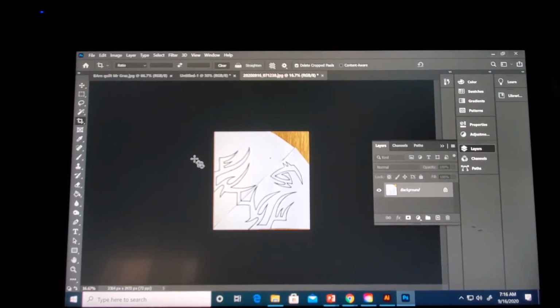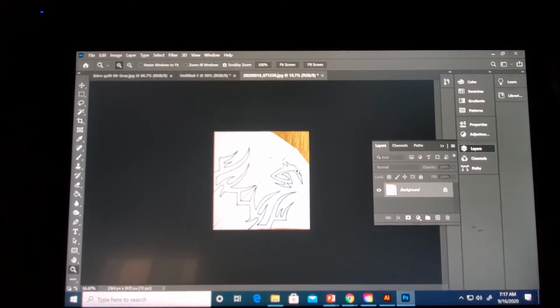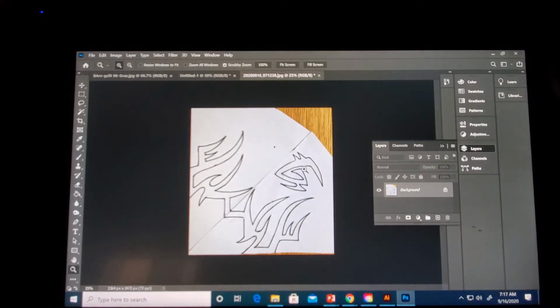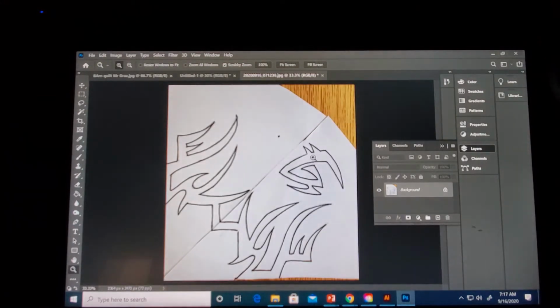Okay? Now, if you have an image that has, let's say, some of the lines that didn't work out very well. So here, if I go down to my magnifying glass, I can zoom in here, and I can see that it looks like there might be a gap here. Now, how do I tell if there's a gap? I'm going to take my paint bucket here, okay?